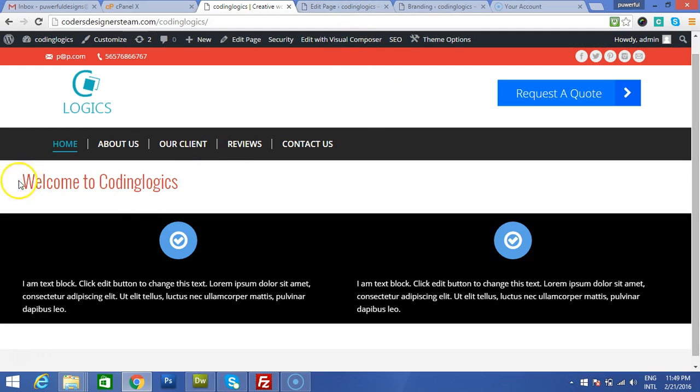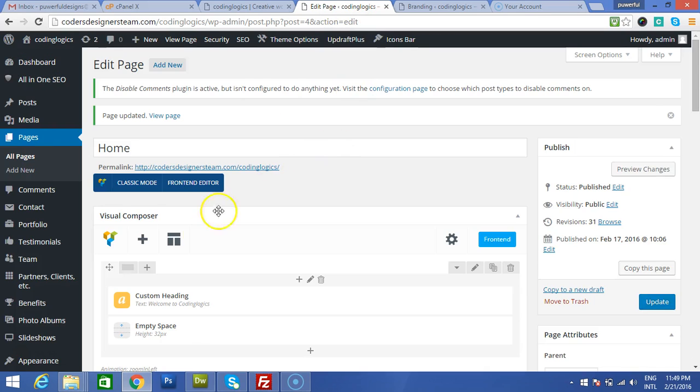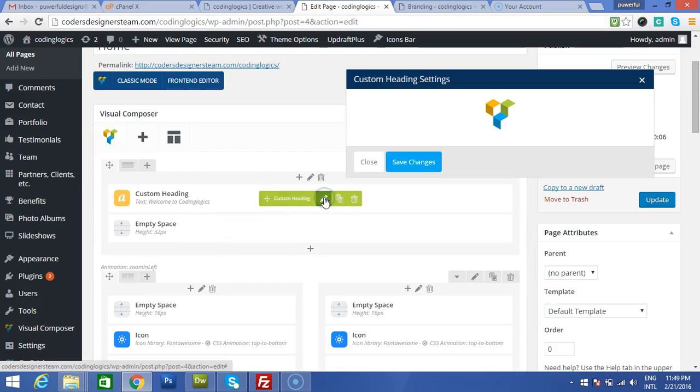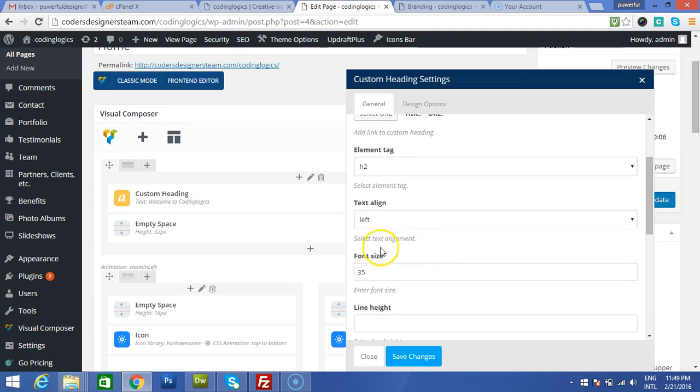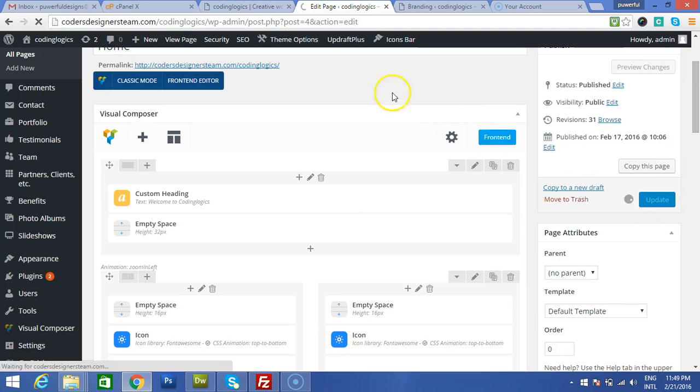So now let's say you want to make this one centered. For that, all you need to do is go into the custom heading section, and here the alignment was selected to left. Just make it center, click save and then update.